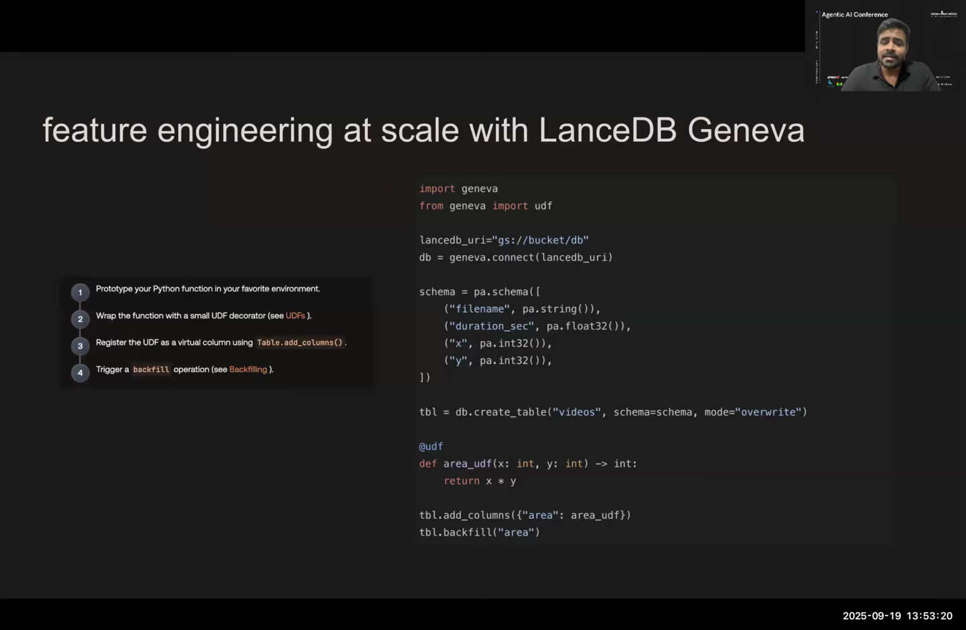So with LanceDB, we make this really simple as well. We have an offering called Geneva. What Geneva does is you just specify the UDF. So for example, here's an area UDF. This can be a vectorization UDF or embedding UDF, things like that. You just define that, and it automatically performs the backfilling, adds that column, calculates that, and adds that column across your data set.